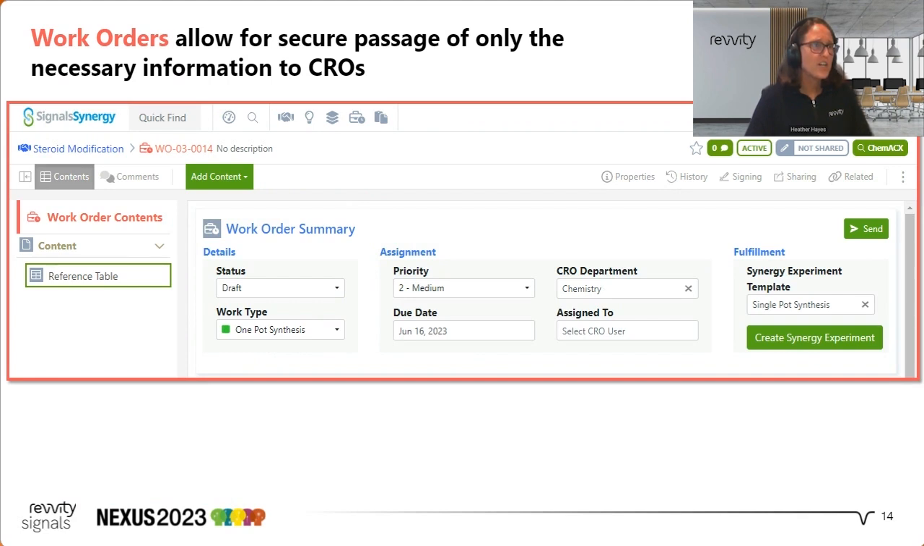So what is a work order? Work orders are a secure way to share information with the CRO. They are prioritizable. They can be group assigned to a CRO department so that they can organize their resources and decide who's going to do the work. Work orders offer an expanded set of statuses to keep both the sponsor and the CRO up to date on the progress of the work, all within the platform, with no need for extra communication in email or other tracking tools. Work orders can contain documents, chemical drawings, tables, or information from your own internal experiments, anything that your CRO might need to complete the work, but nothing they don't need.